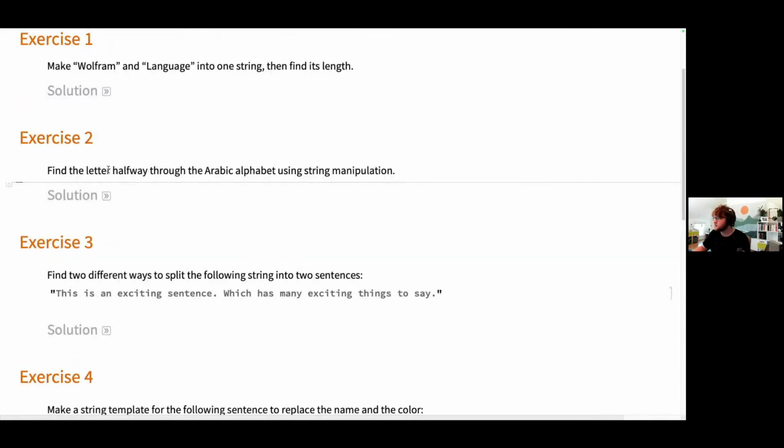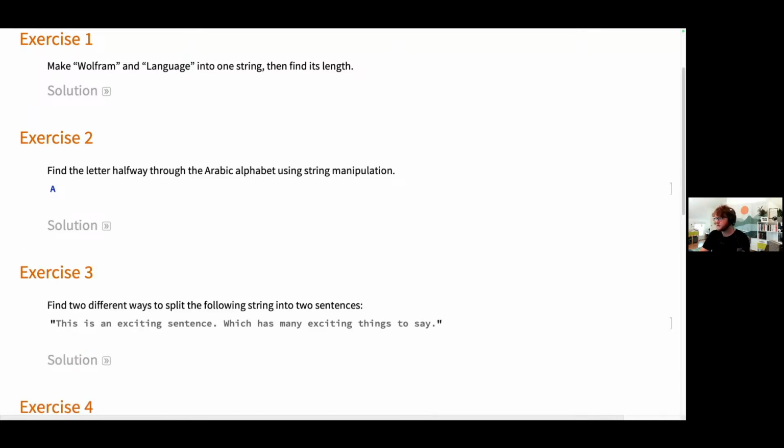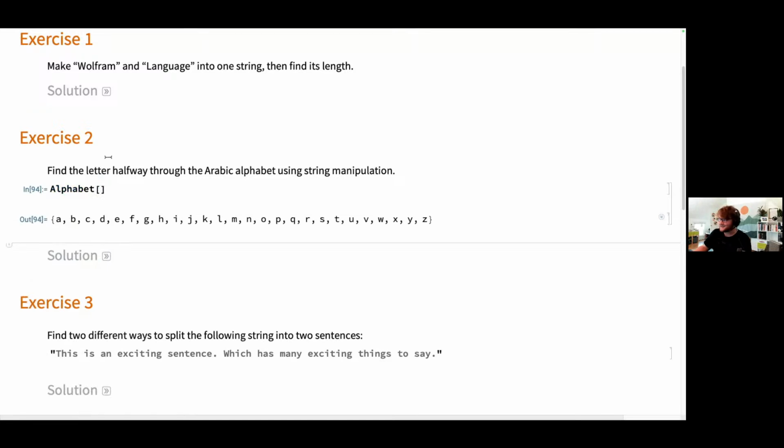Okay, so let's have a look at one of these exercises. So we're gonna try exercise 2. Find the letter halfway through the Arabic alphabet using string manipulation. So how do we get the alphabet? We type alphabet. That's in English. So let's specifically get the Arabic alphabet. Boom. Got a nice little Arabic alphabet here. Now we want the one that's halfway through.